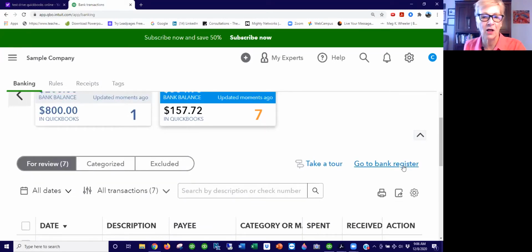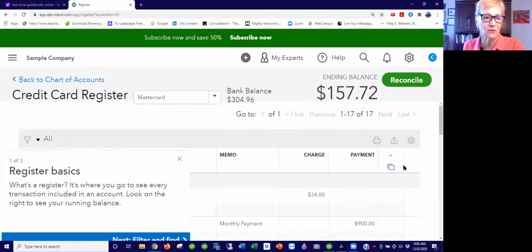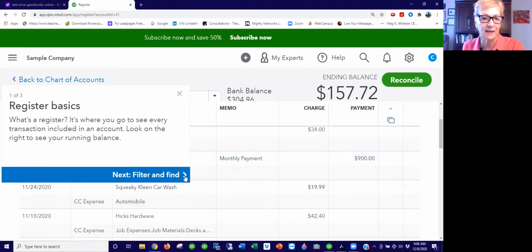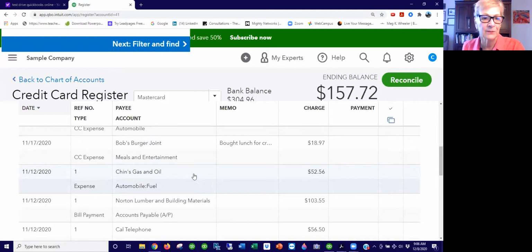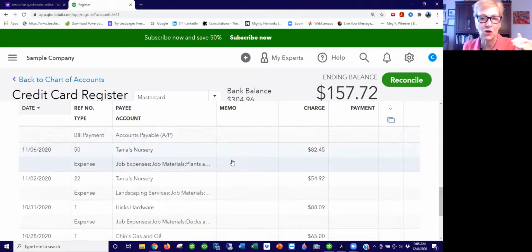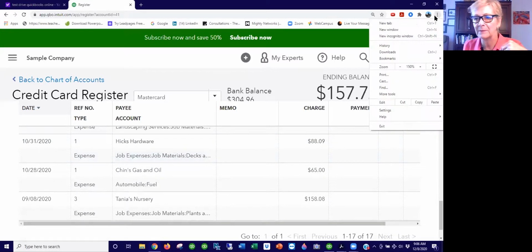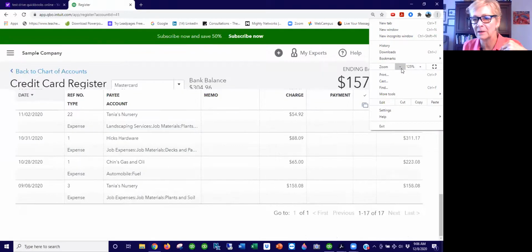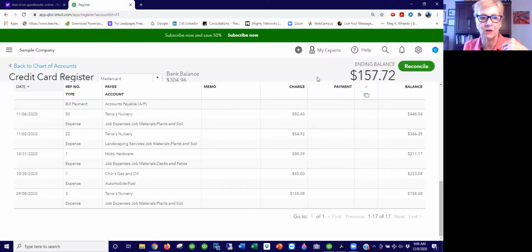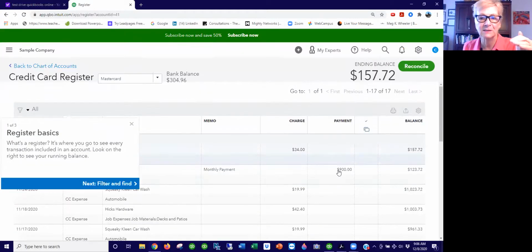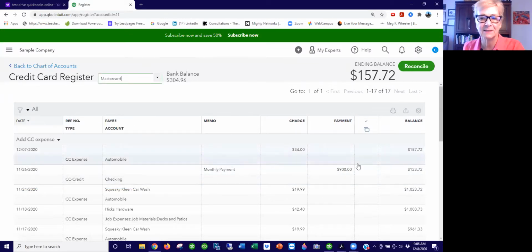And in this case, they call it a bank register. We're going to the register of the checking account company. And then when we're here, I can see that it also looks like a register. It has my charges. Let me make that just a little bit smaller. I think I bumped it a little bit too large. There we go. And so you can see that these are the charges. And then ultimately there's the payment for Larry. I'm going to close the message that it continues to give us. And the balance that I have currently is $157.72.